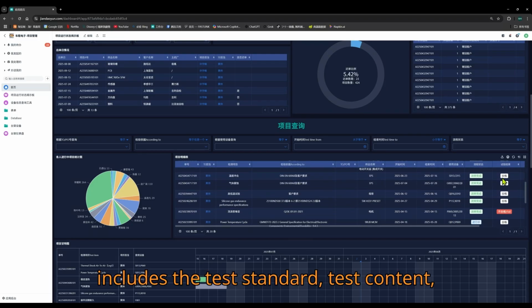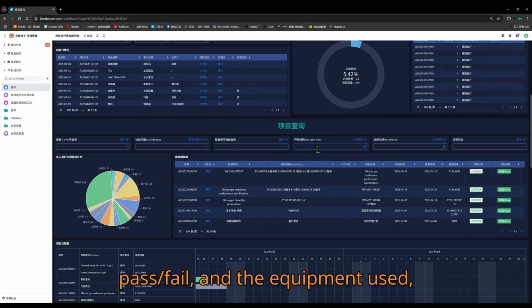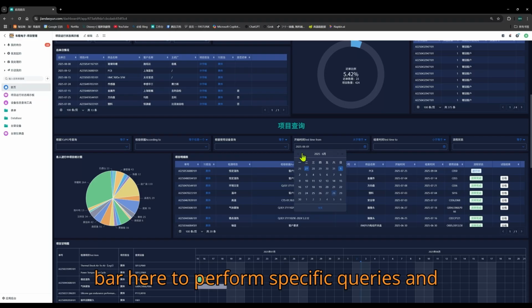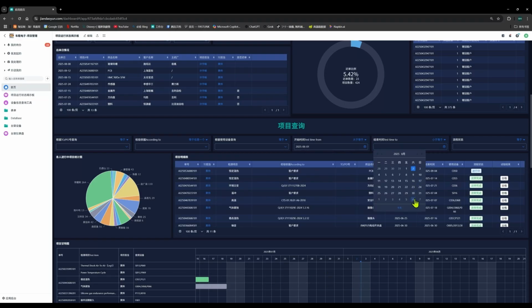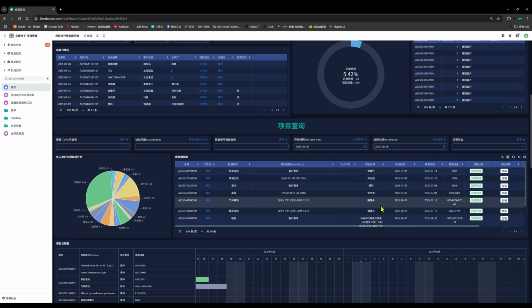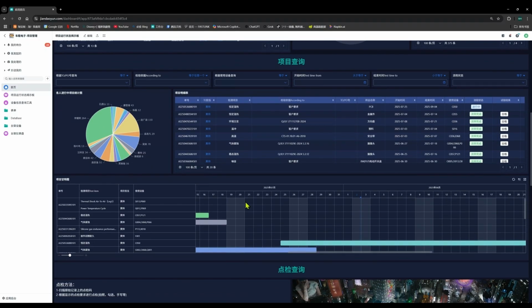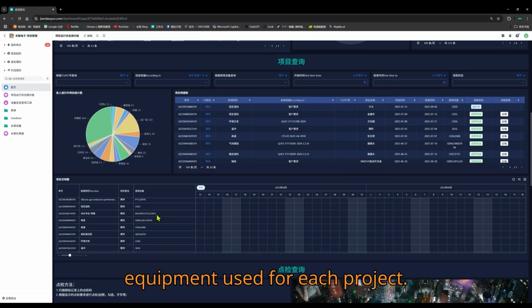It includes the test standard, test content, start and end dates, test results, pass/fail, and the equipment used, etc. We can also use the filter bar here to perform specific queries, and the results will be reflected in the detailed table. Here is a Gantt chart showing the equipment used for each project.